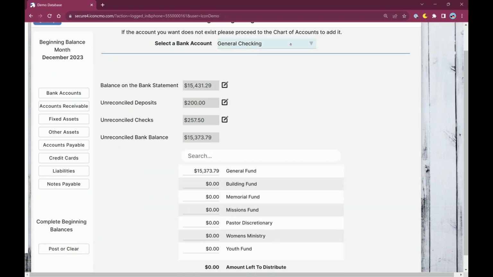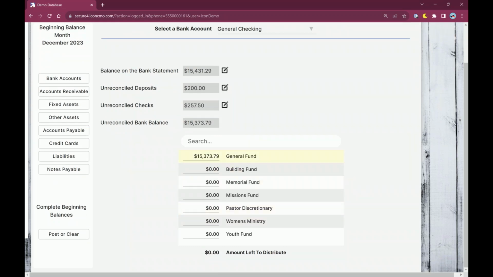So still on this general checking account. These were my deposits that are going into that account. And these are my checks that I wrote out from that account that haven't cleared. Then the system calculates for me this unreconciled bank balance. It takes the balance that was on that statement, adds in the 200, and takes out the 257.50, and says, this is what you're actually going to have left. And of this amount, what funds own that money? By default, it puts everything under the general fund.